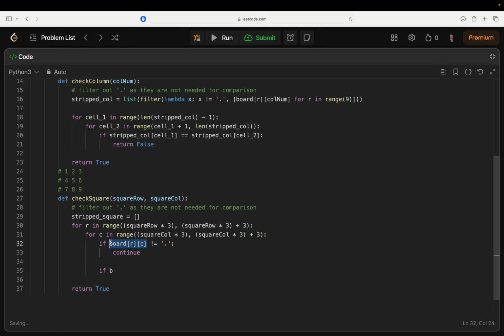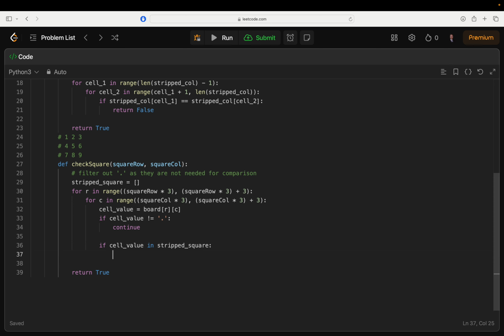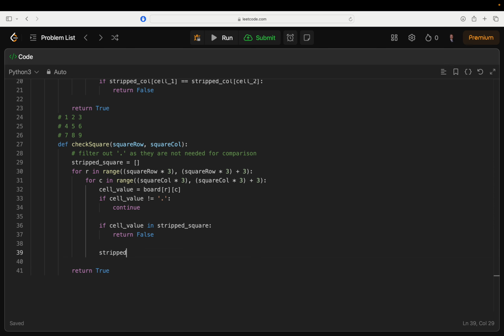board... so we check if it's an empty one, and if it's an empty one, we just carry on. It's a harmless empty cell. If it's not, if it's in it, then row return false. Otherwise, append it to the list.